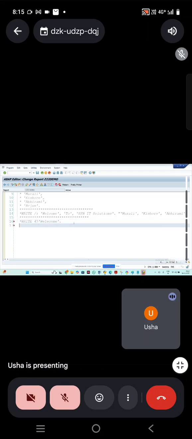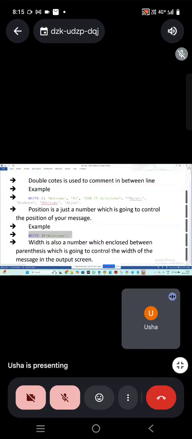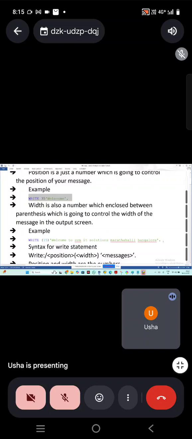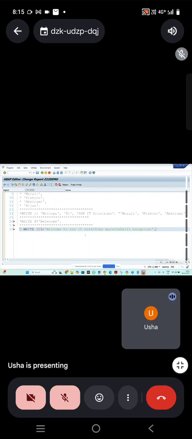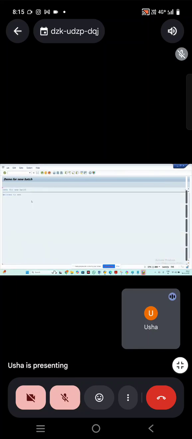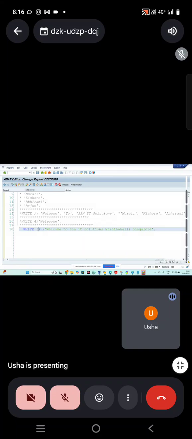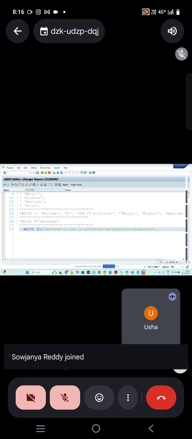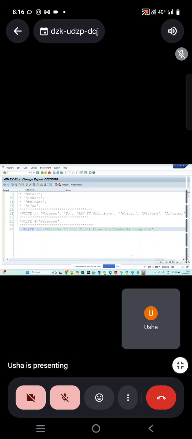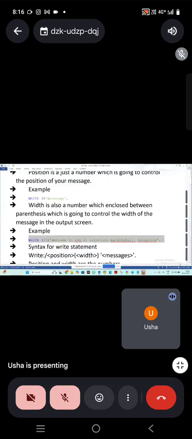Clear? Then I'm going for the next. We have the same like position, we have the width concept also. What is that? Whenever I have a very lengthy message, I don't want to see that entire lengthy message, then I can use this width concept. You can see I have a very lengthy message. If I am not giving the 15 characters, it will show entire. But now it is showing only 15 characters. Width is also a number which is enclosed between open and closing brackets, so that it's going to control the width of your message. So this is about the width.